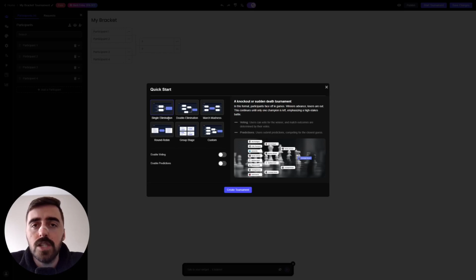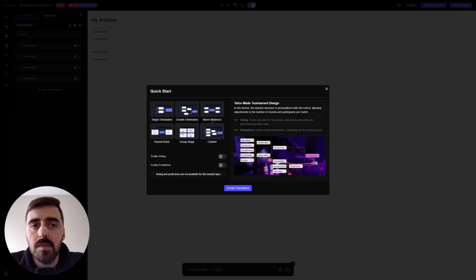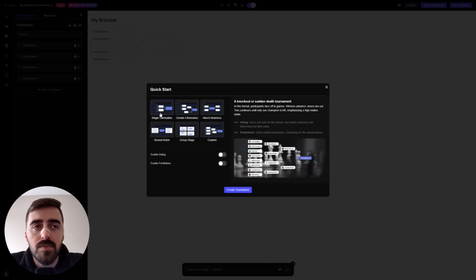This right here is the first screen that you're going to see, and what we need to do here is decide on the type of bracket that we want to create. So you have a single elimination bracket, a double elimination bracket, March Madness, a round robin, group stage, and a custom option just in case you want to create a slightly different type of tournament bracket. In my case, I'm going to create a single elimination bracket, and on the right hand side here you will get a little description of what the selected bracket is and what it does. At the bottom here you also get a little preview of what the bracket could look like once you're done setting it up.